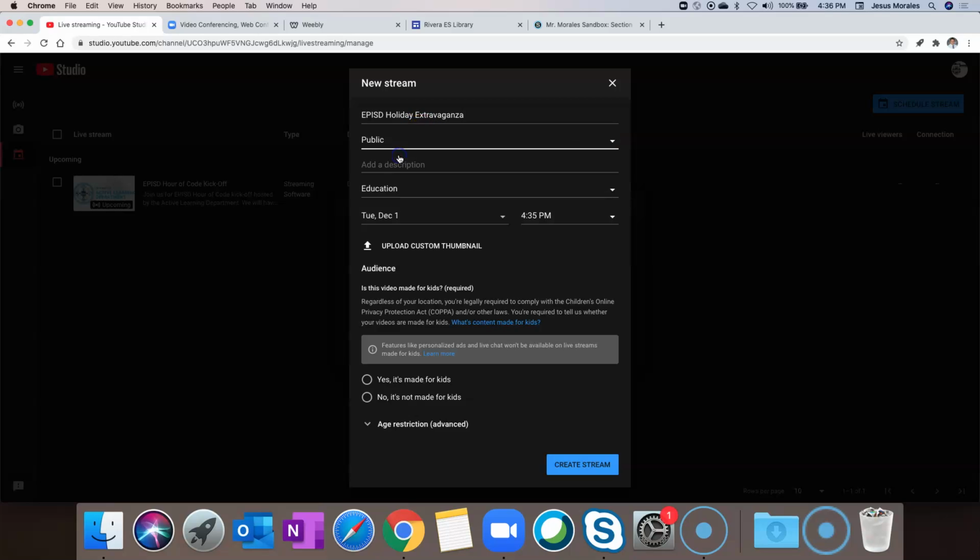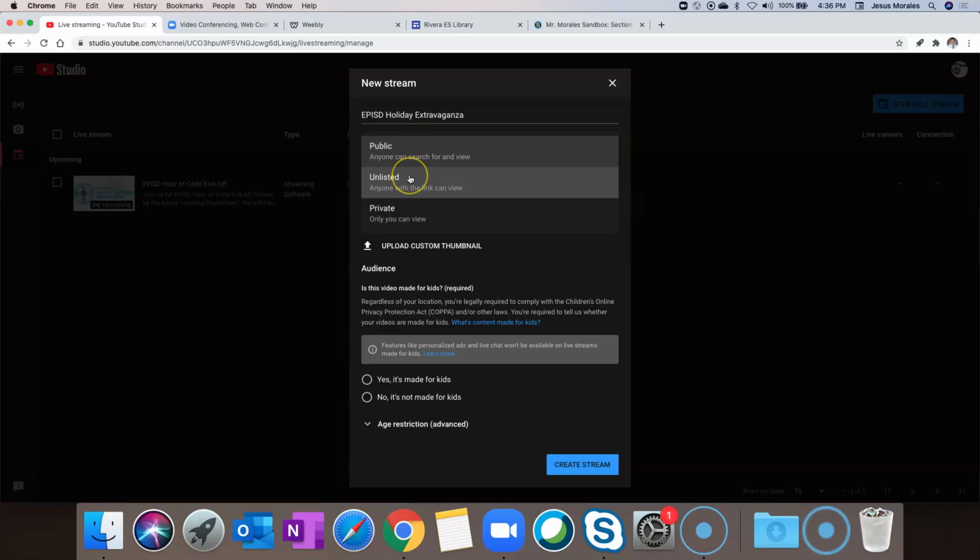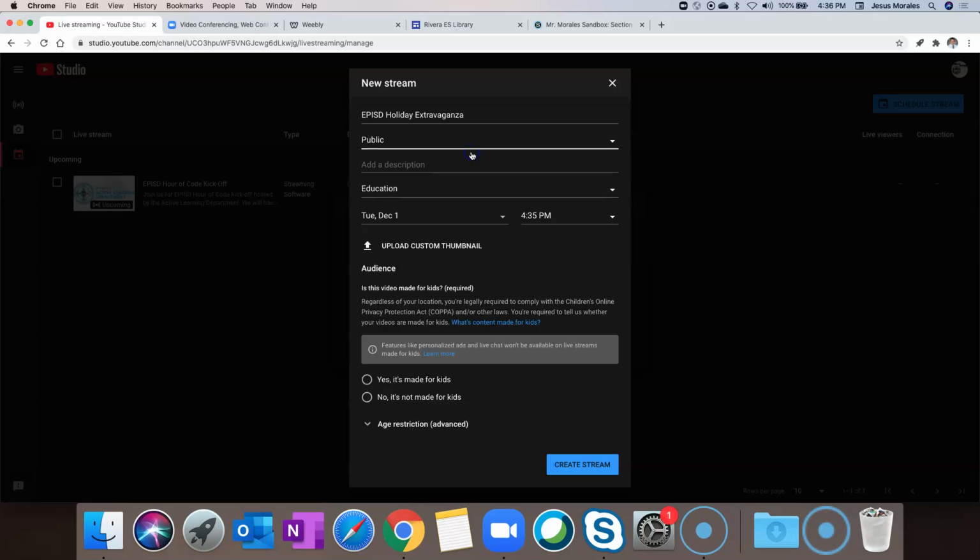More than likely, you're going to be set up as public. That's probably going to be the default. I've used unlisted before. I don't use private, because if you use private, then only you can view it, and you don't want to do that. You may select unlisted and then share the link so that it's not public to everybody who's subscribed to your channel. But in this case, in my case, I want to make sure everybody knows that I'm doing this.